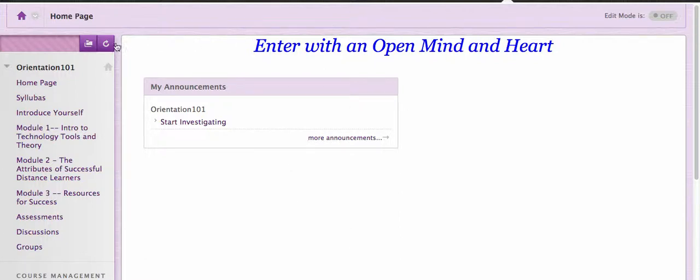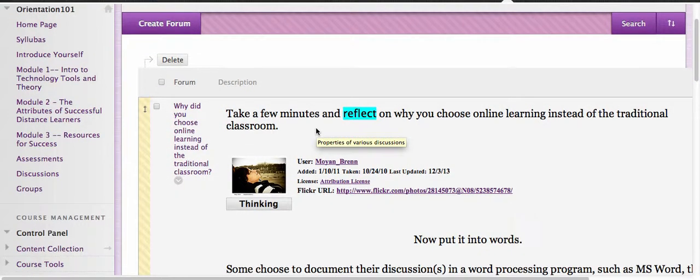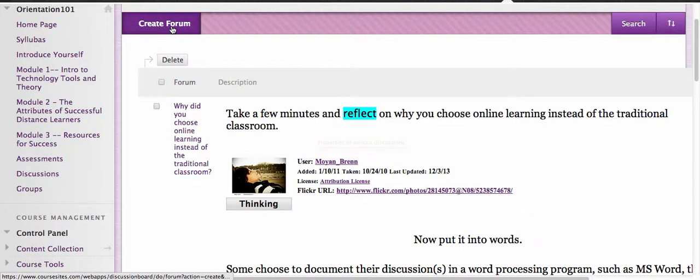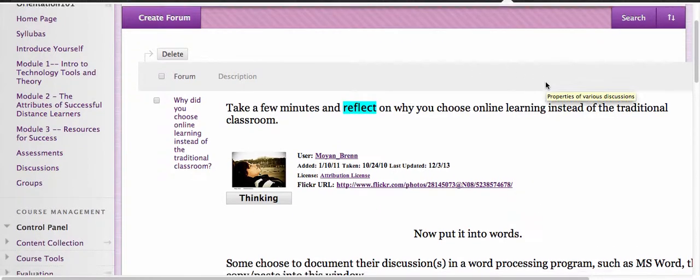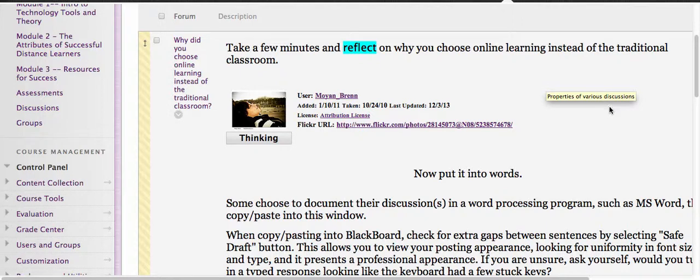Here's your home page. You should be familiar with this. We go down to discussions, and as it comes up, you might see the create forum option right here. Well, that may not be there for you as a student, so I just want to let you know. Okay, down to the first discussion.